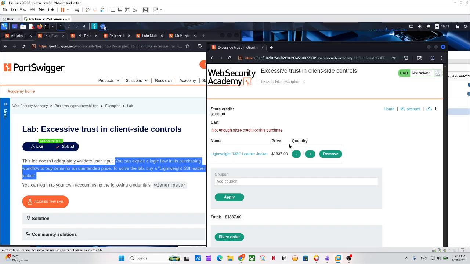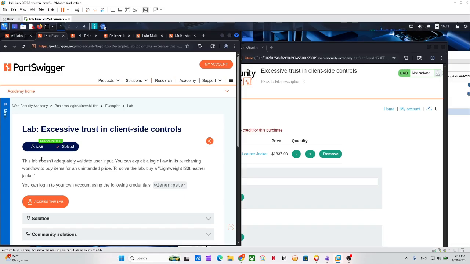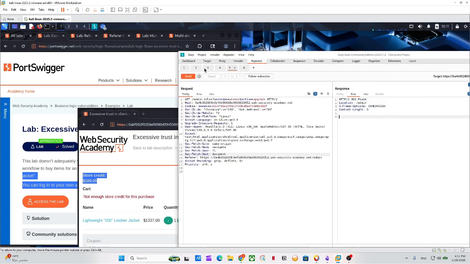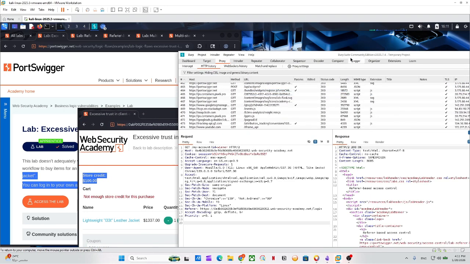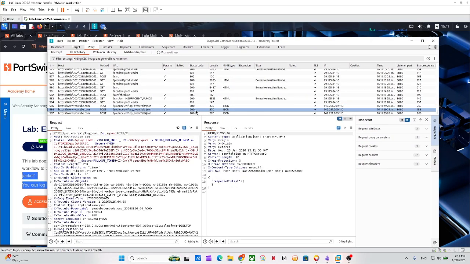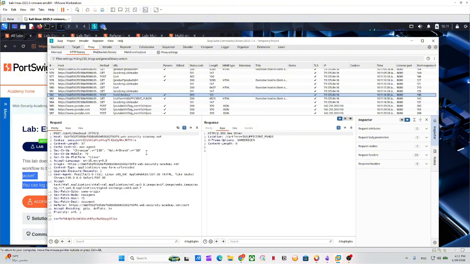Not enough store credit. Okay, so the lab doesn't adequately validate user input. You exploit the logic flow in its purchasing workflow to buy an item for an unintended price. Okay, I'm supposed to buy this one, but I'm allowed only 100 credits. So let's just go to the proxy history just to see what exactly we can do. Cart, checkout.